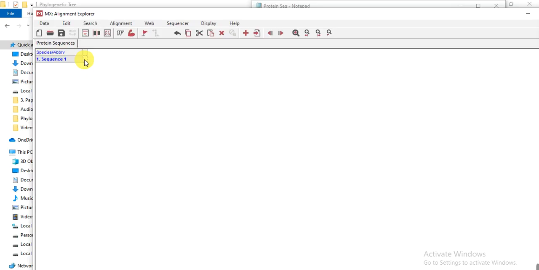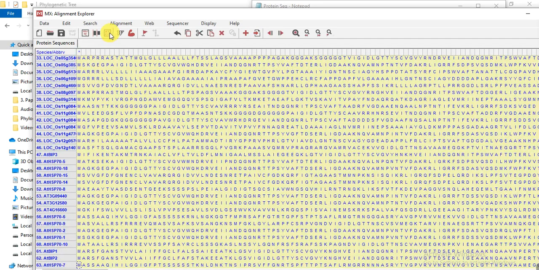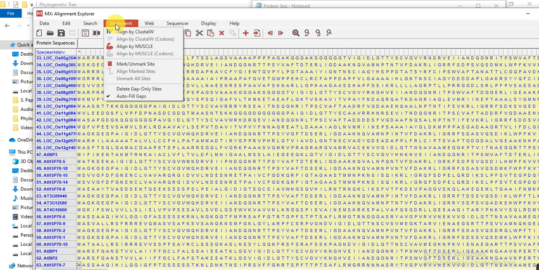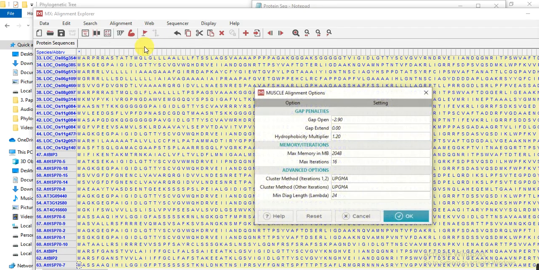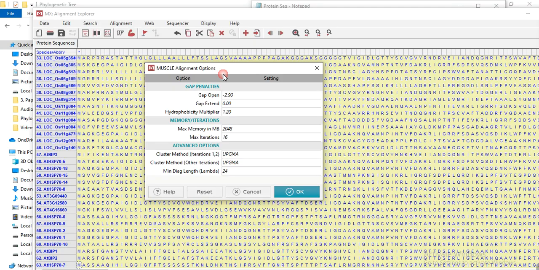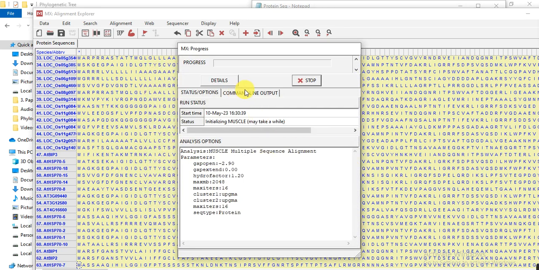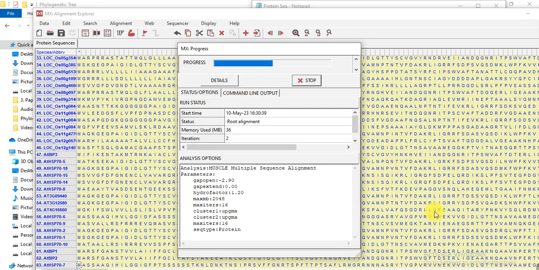And here press the delete button of your keyboard, and then Control V or paste your sequences. Then click on alignment and select either align by ClustalW or align by MUSCLE, anyone you can choose, and here keep these options as default. OK, so this alignment will start.